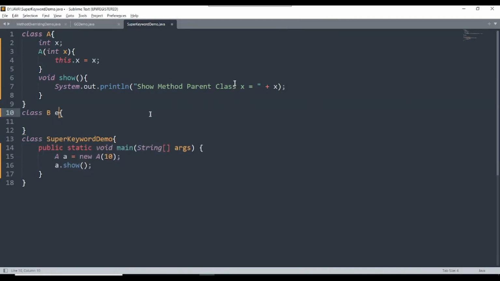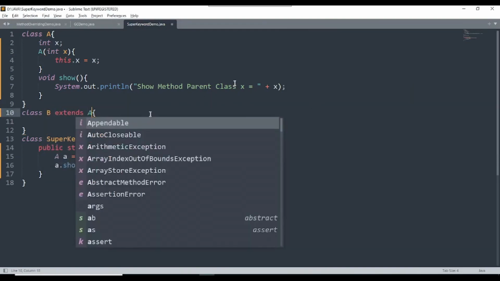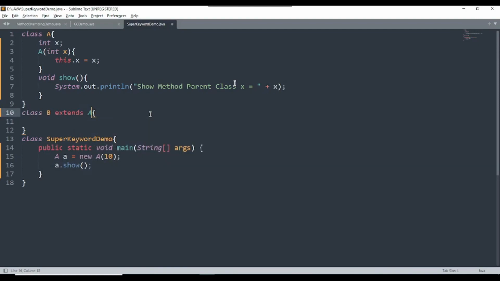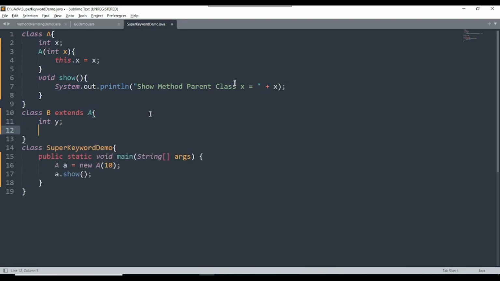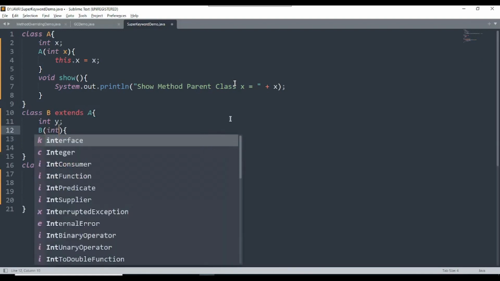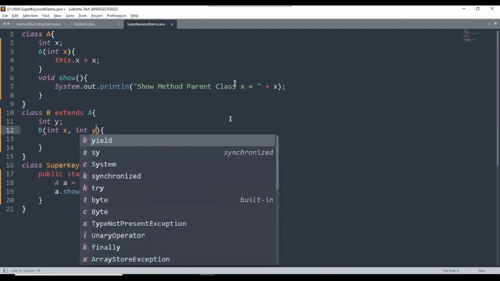In the B class, I am extending A. So A is now the parent class of B, and B is the child class. B can access all the properties of A. Now I am creating an instance variable named y, integer y, and then I will write a constructor for the B class. It has two parameters, integer x and integer y.